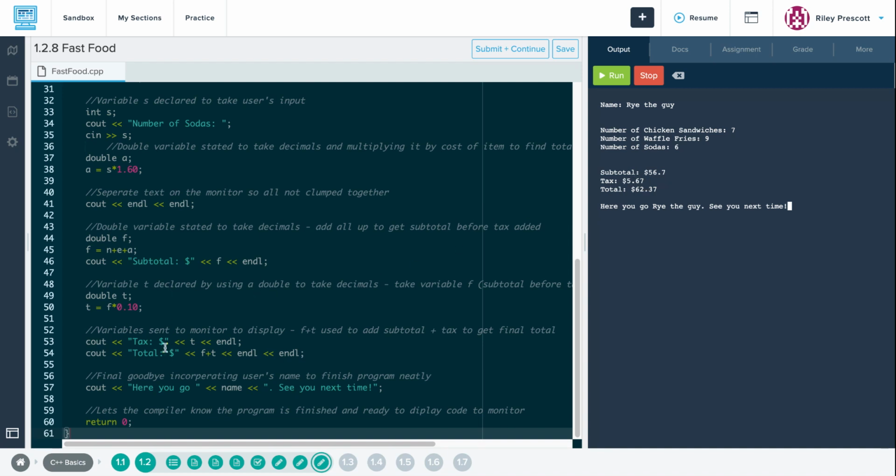Now we go down here and look at more. It's outputting the number that it just computed to here. So we see out T, which is the tax. Then we end the line. Next is the final total. It takes F, the subtotal, and T, the tax, and adds them together to get the final number, the subtotal plus the tax, which gives us the final total of the meal.